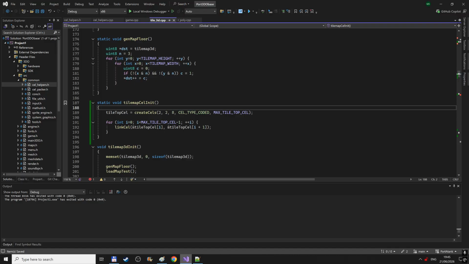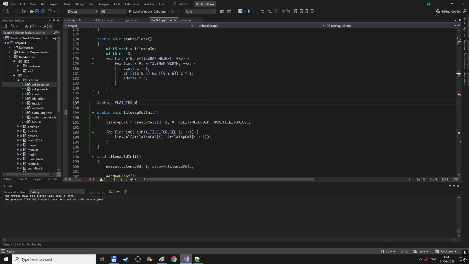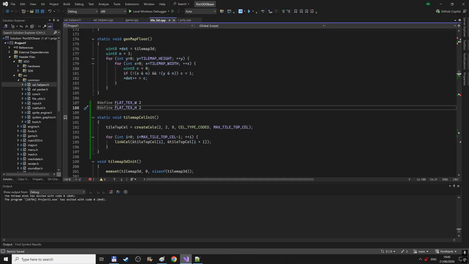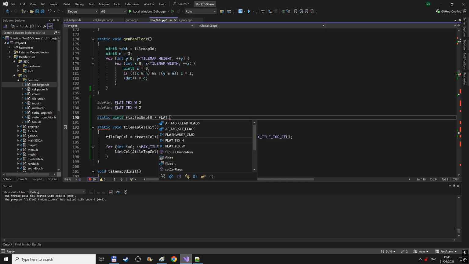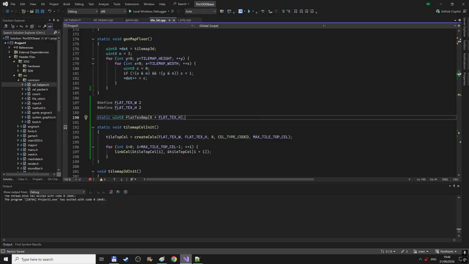That's the 2 by 2. So I'm going to have a flat texture, which has to be 8 bytes, because there is a minimum width in bytes. Words, whatever.